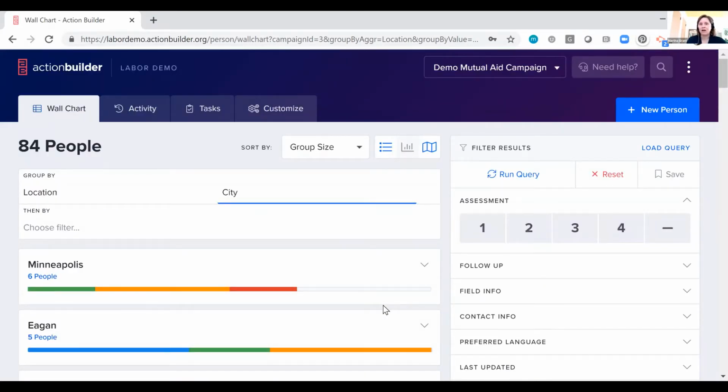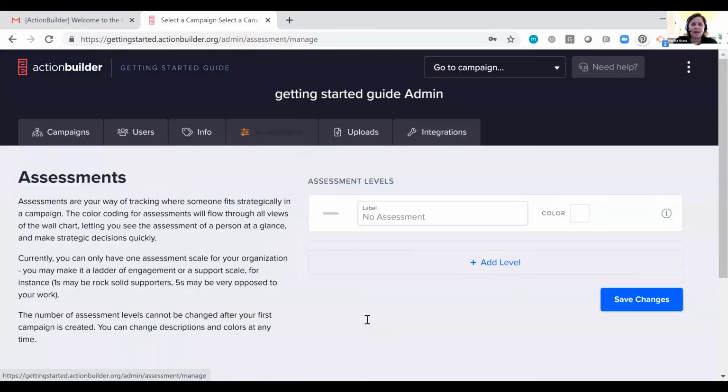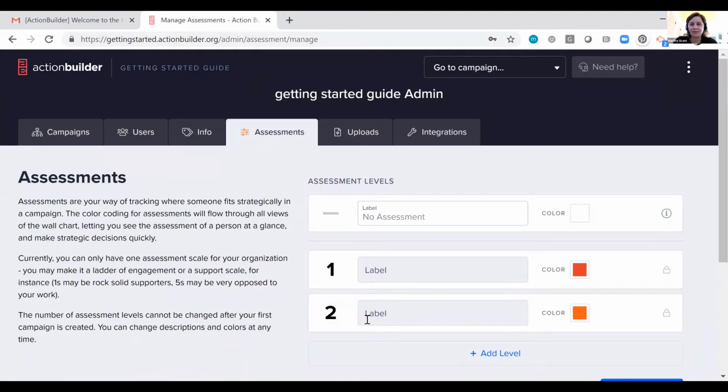Next, we're going to cover how you actually set up that assessment scale. It's the very first thing you do when you're setting up your organization. So I'm going to click Set Up Assessments. And this is where I choose my assessment scale.